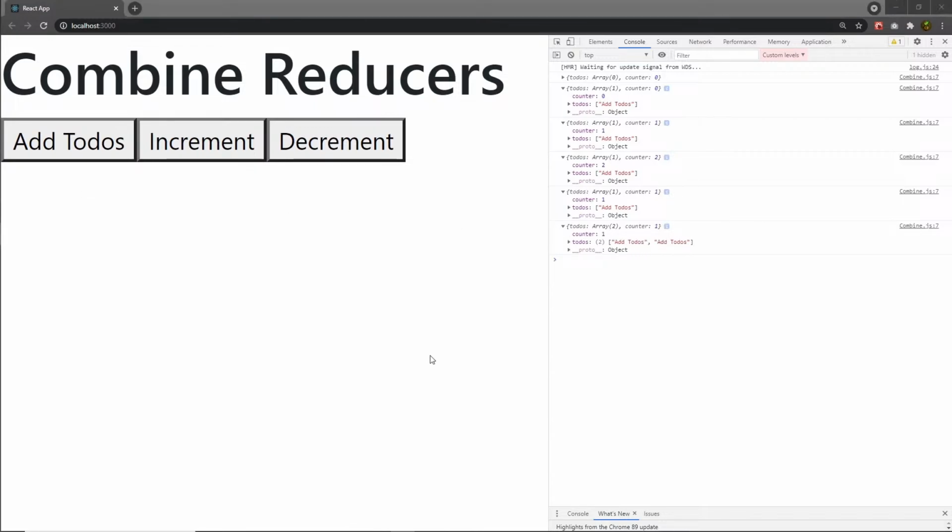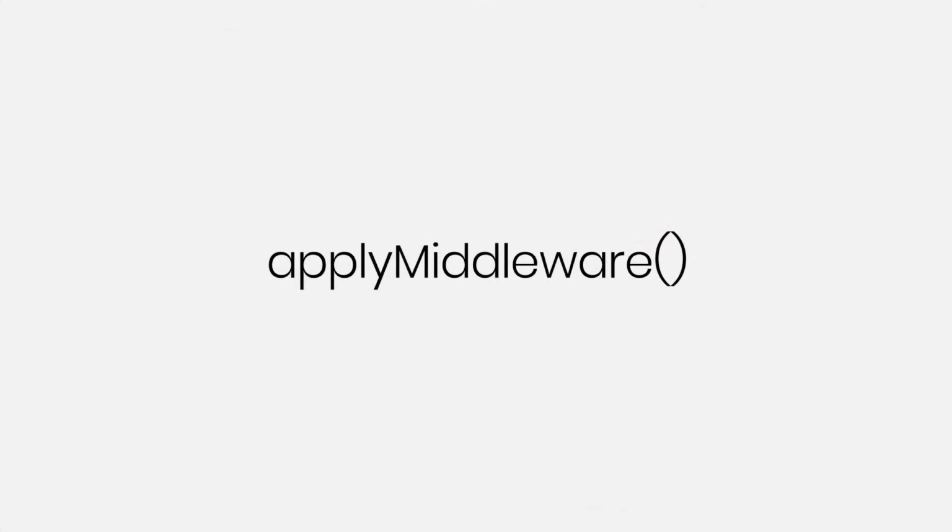So basically, the combine reducer is going to combine two reducers and create a single object. I have a to-dos reducer and a counter reducer. Both are working together using the combine reducer helper function. Practice with this example to understand how to work with combine reducer. Next, we're going to see how to use the apply middleware helper function.